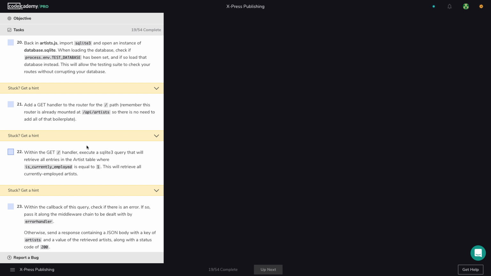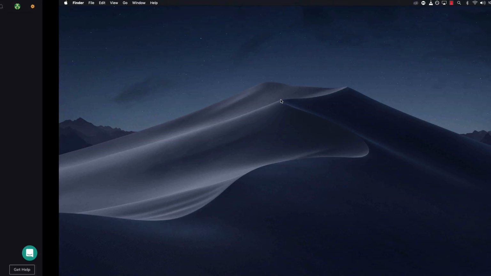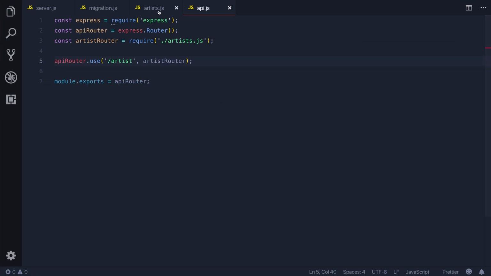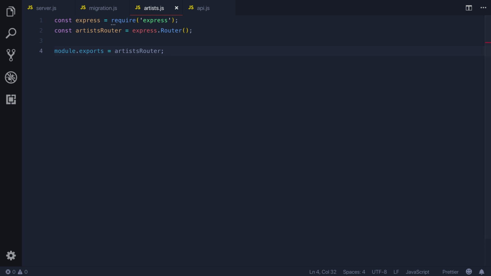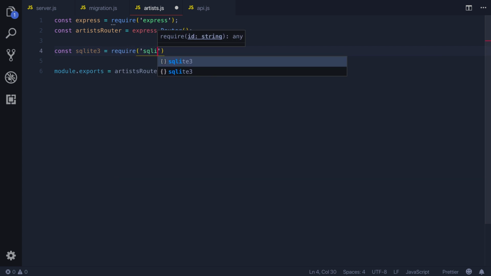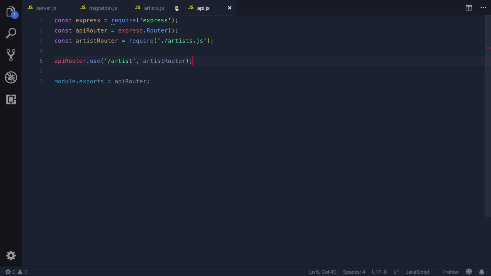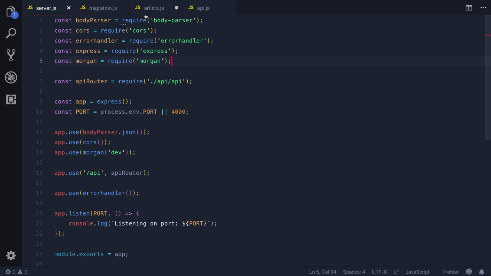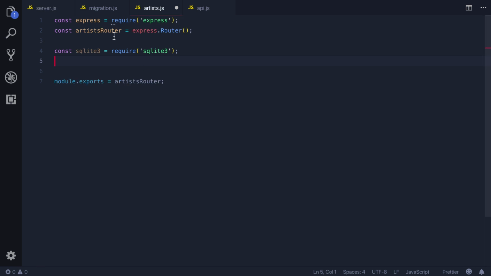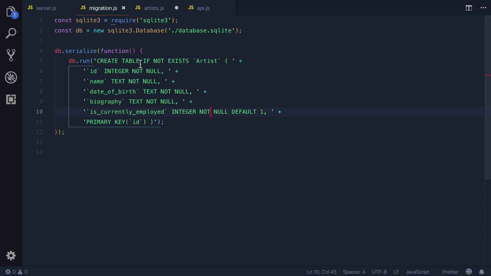And let's go ahead and actually go into our project here. Let's move on to artists. Okay, so back here, we first have to import our SQLite package. So const sqlite3 will equal require sqlite3. After that, we want to create, similar to what we did in, I believe, our API or server, we actually created a new database. Oh, and migration actually. If we go to migrations, we created a new database file here.